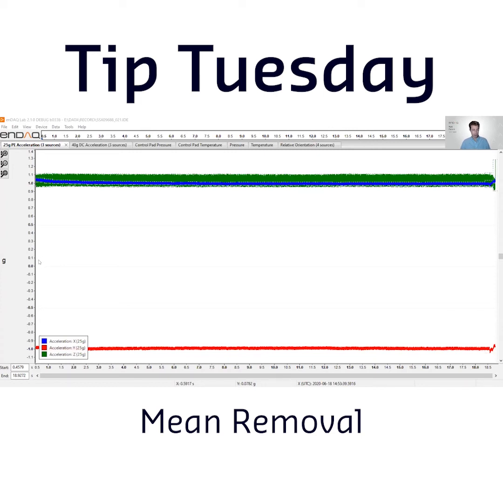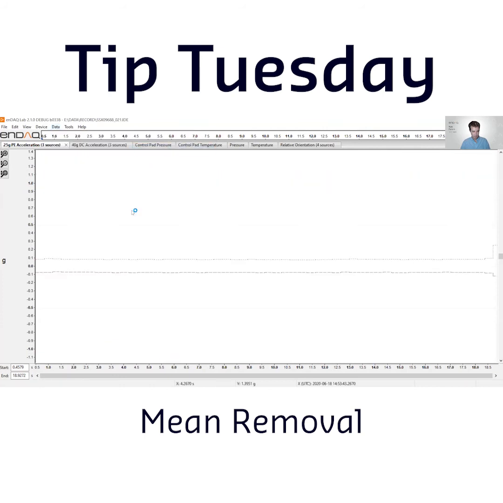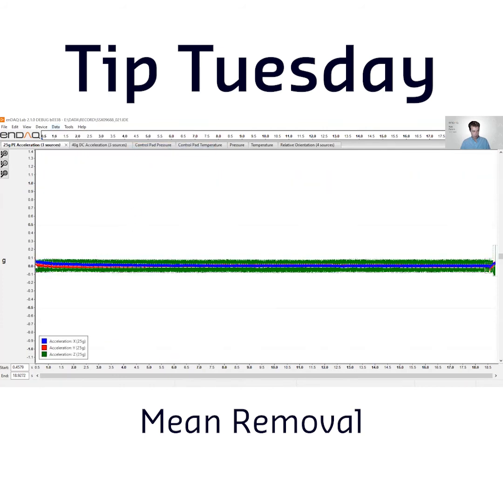We apply a high-pass filter that removes any low-frequency vibrations, and that corrects for that DC bias and possible temperature drift. So I'm going to remove that now, and I'll show you how that affects the data. And you can see it corrects for it, and you've got all the axes sitting at 0G now, and it's a more accurate representation of what's really happening.